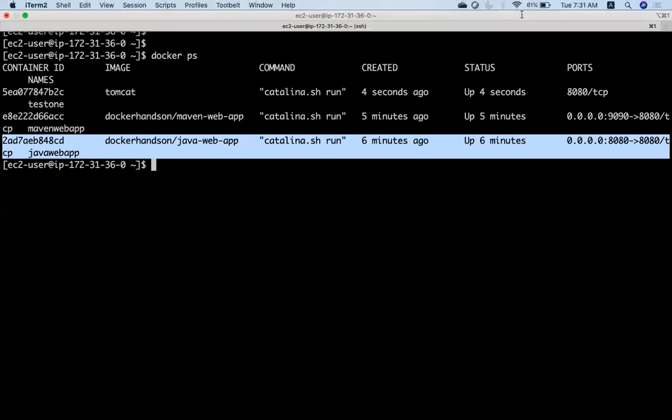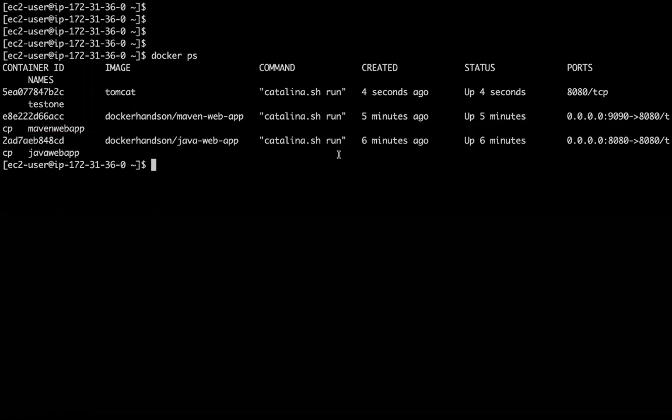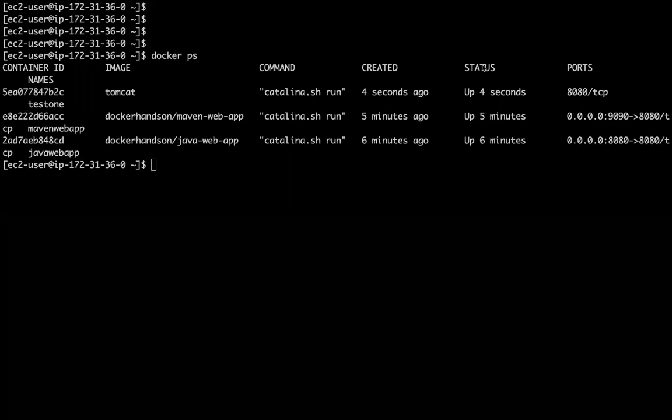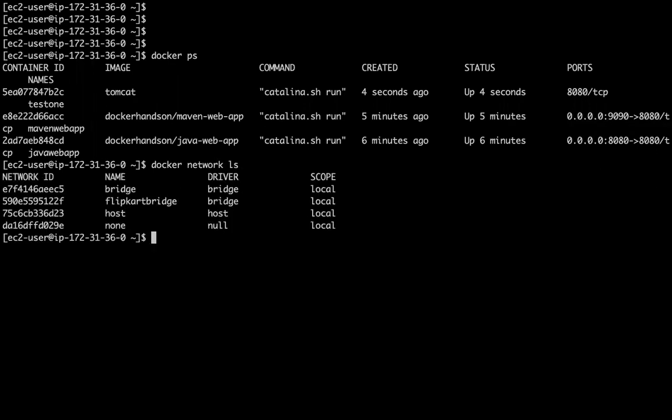This is bridge and custom bridge. Then what is host network? What is none network? So there are two more networks: host network and none network. So what is host? The name itself is saying host. What is the meaning of host here?